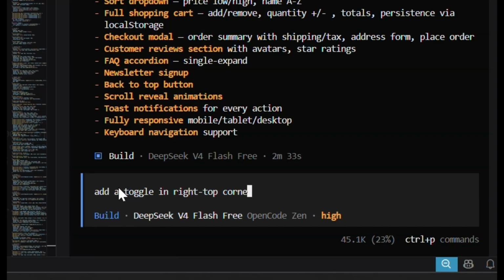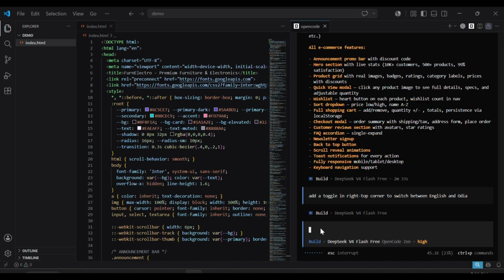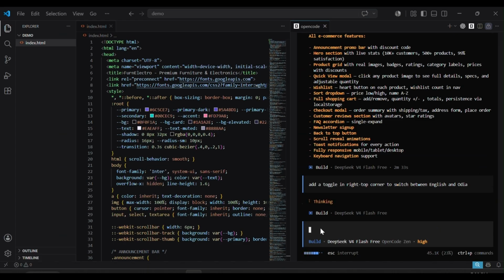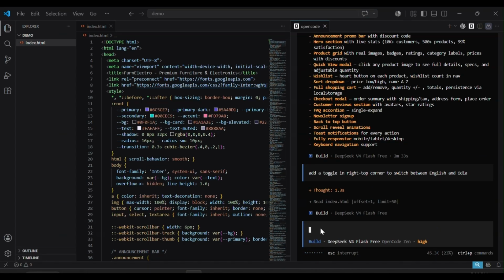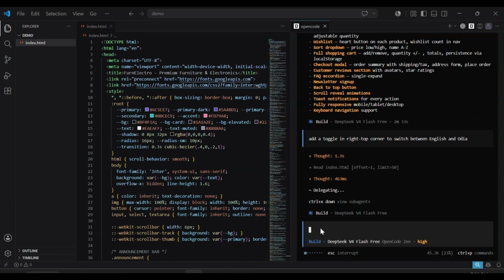Add a toggle in the right top corner to switch between English and Odia. Notice how small this prompt is. I don't explain how to implement the toggle or how to translate the content. I simply describe the functionality I want. OpenCode now analyzes the existing project, understands the current layout, and adds the language switching feature without affecting the rest of the application. Let's test it.